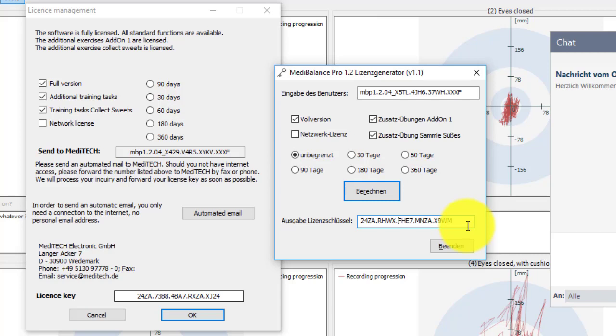And so you basically check the options that you've purchased previously in your license management, and then you send an automated email with your installation key sent to MediTECH in the left window, and then you receive the license key through our license generator, and you copy paste that into the license key entry field at the bottom of the license management window. Afterwards, you click OK, and you're done with your registration and installation of your software.